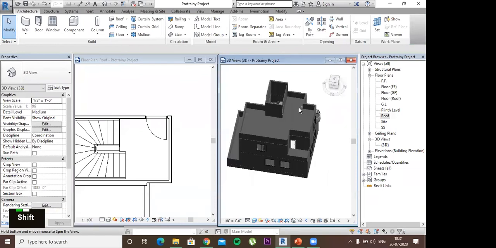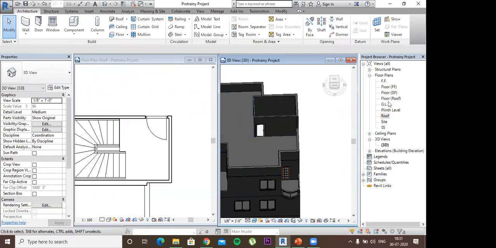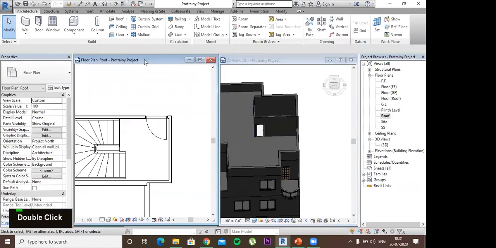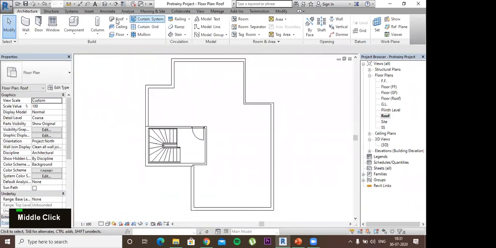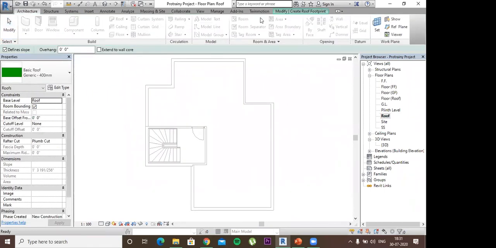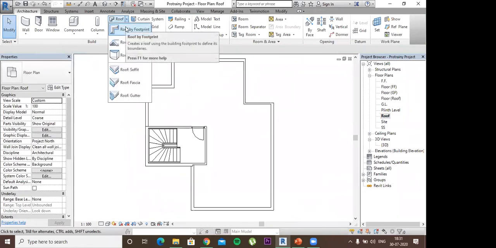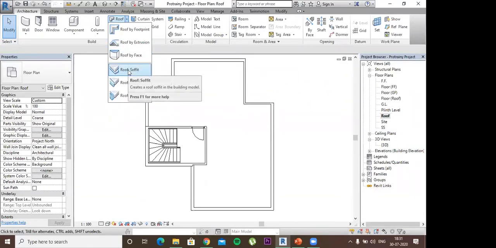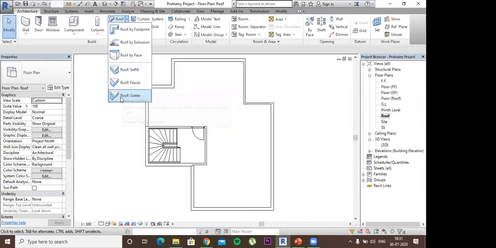And now I'll show you how to create a roof. In this part we have to create a roof. So I'll go to the roof level, which is right here. Then I'll go to the roof option. In the roof option you have different types of roof which you can create, either roof by footprint or by extrusion, by face. You can create a soffit also, which I have shown you how to do by walls. You can also create roof by soffit. Then you have roof by fascia, and then you have roof cutters.